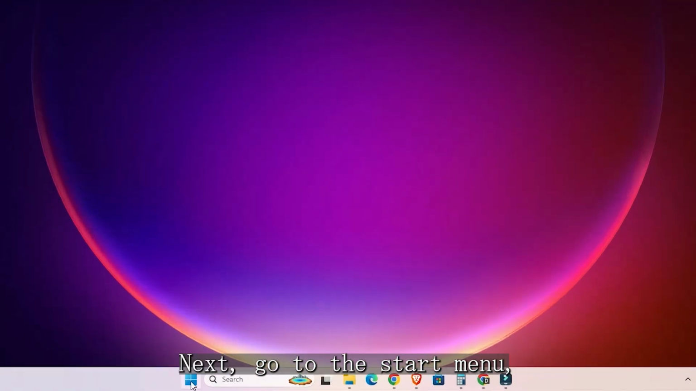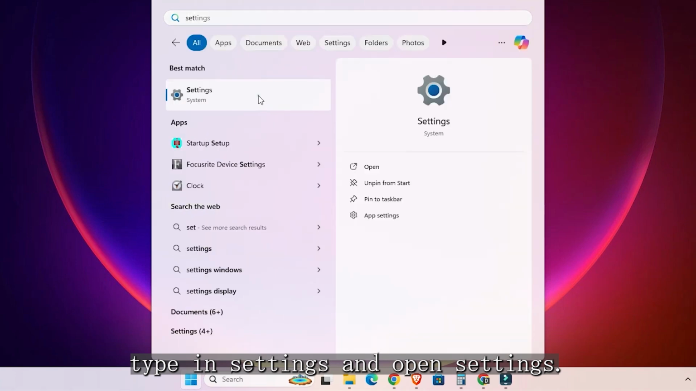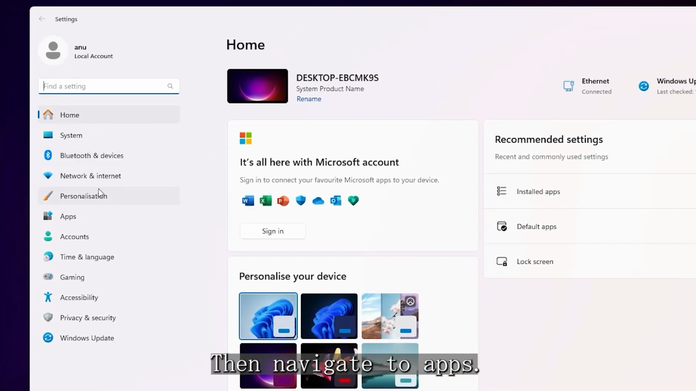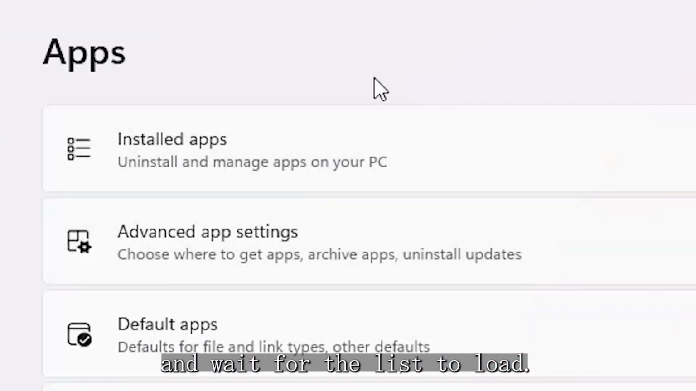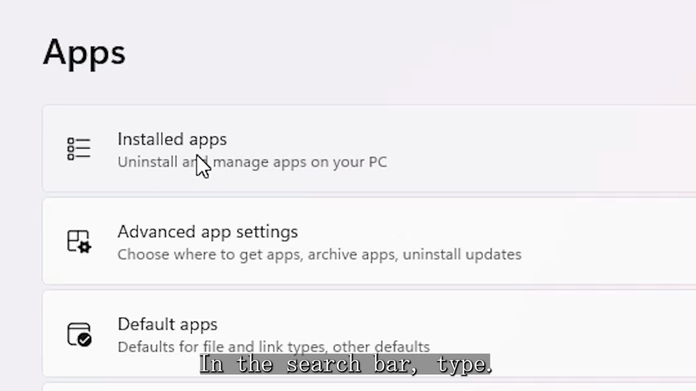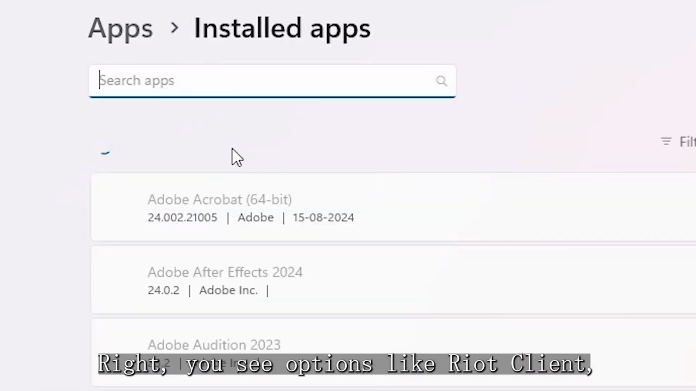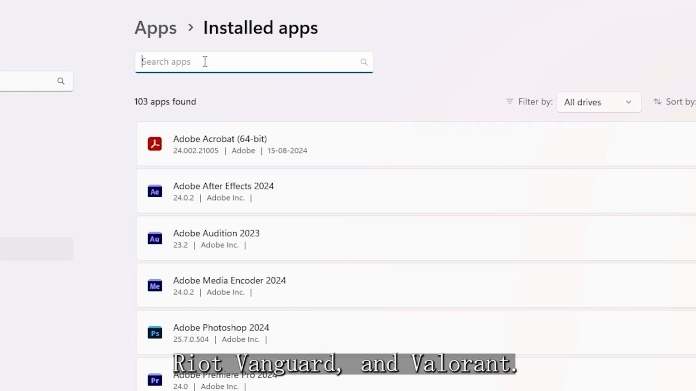Next, go to the Start menu, type in Settings, and open Settings, then navigate to Apps. Click on Installed Apps, and wait for the list to load. In the search bar, type Riot. You should see options like Riot Client, Riot Vanguard, and Valorant.